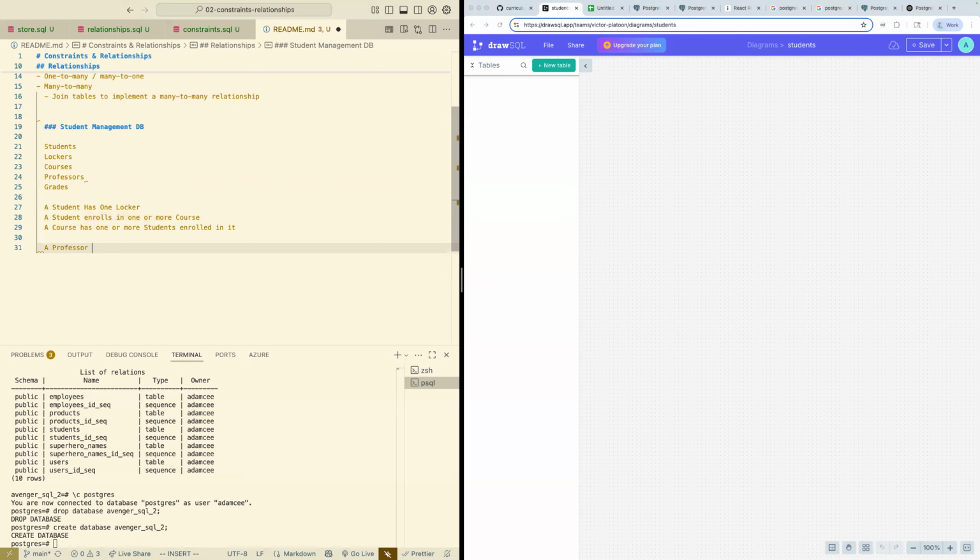A professor teaches one or more courses. A course is taught by one professor. I'm going to make that decision that we don't want joint professors. And a student gets one grade for a specific course. And that one might be a bit trickier as we get there.